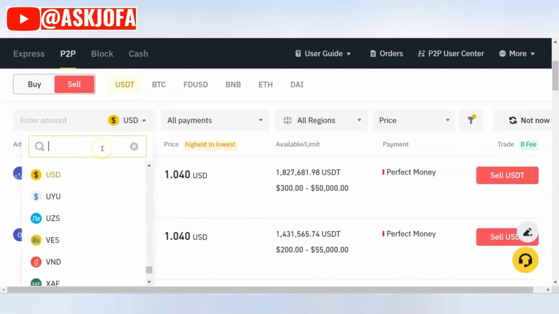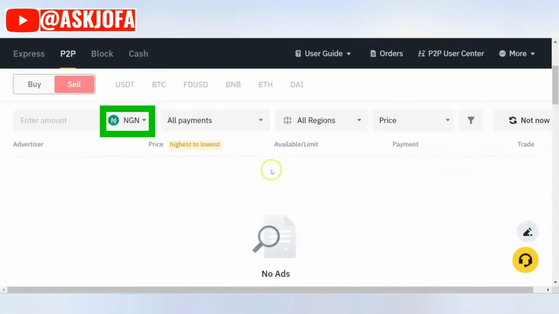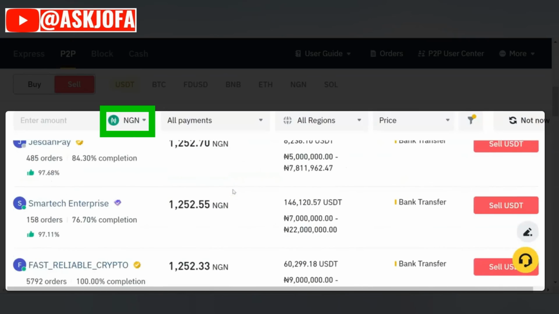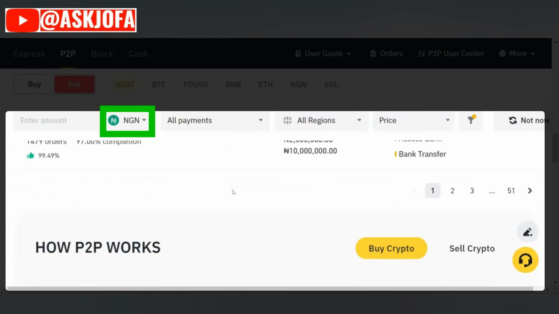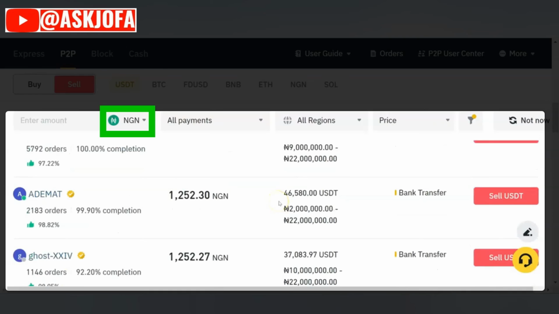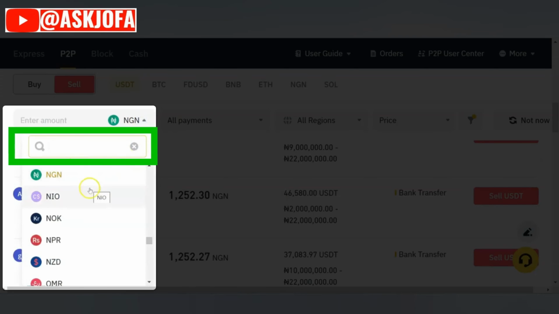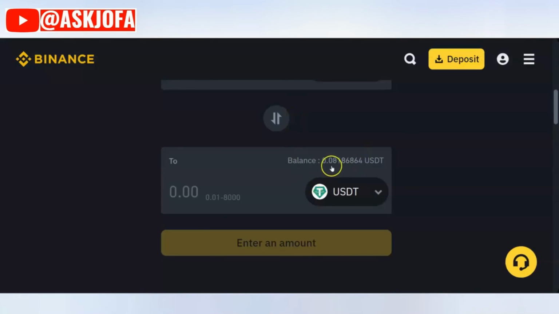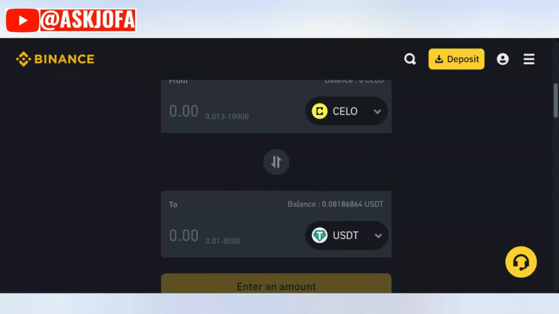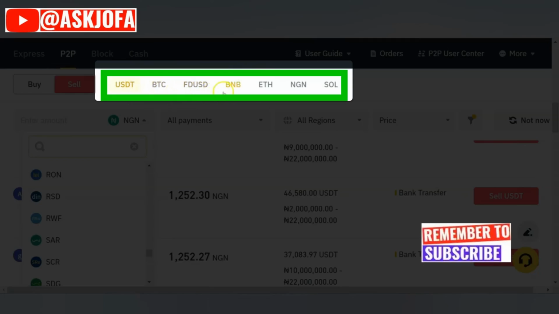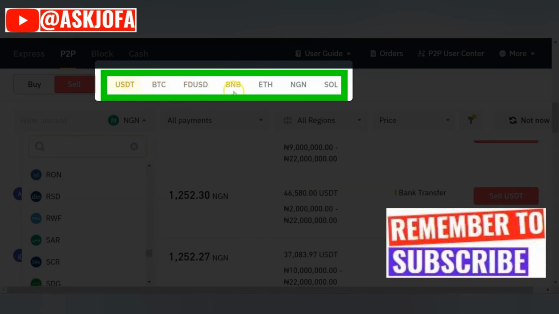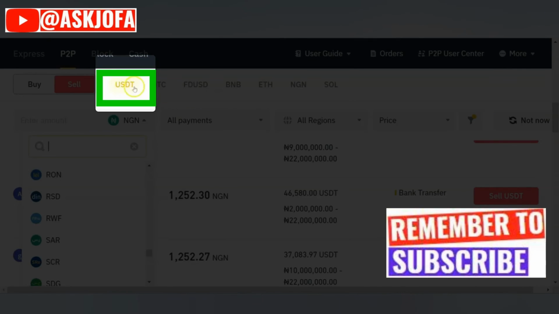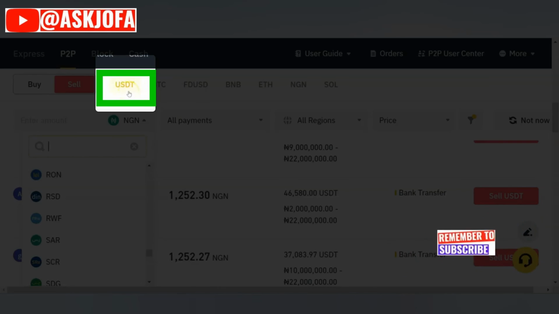If you are from Nigeria, for instance, you put NGN Nigeria. Look at these are a lot of people that are ready to sell. These people will credit your account directly and you'll be able to get the money in your bank. If you are in another country, just use your currency and you see people that are ready to sell USDT or Bitcoin, BNB, or the currency in your country. It depends on what you convert your Celo to, but ensure you convert your crypto to these major cryptos: USDT, Bitcoin, BNB, Ethereum. It is advisable to convert to USDT, which is a stable coin.